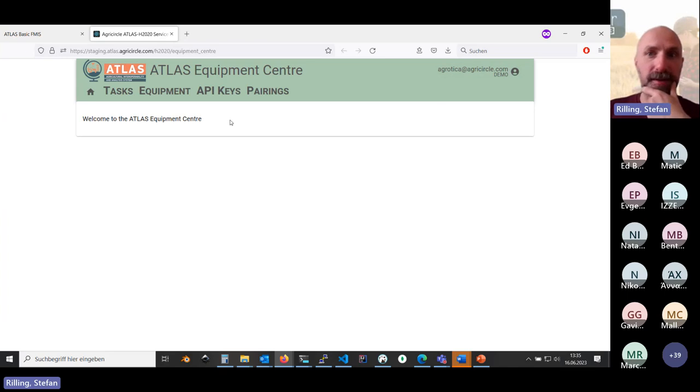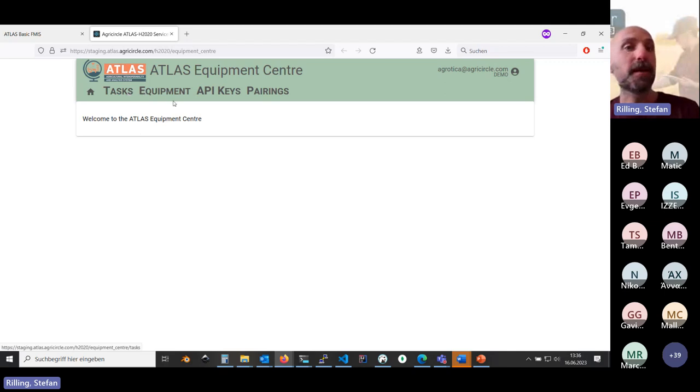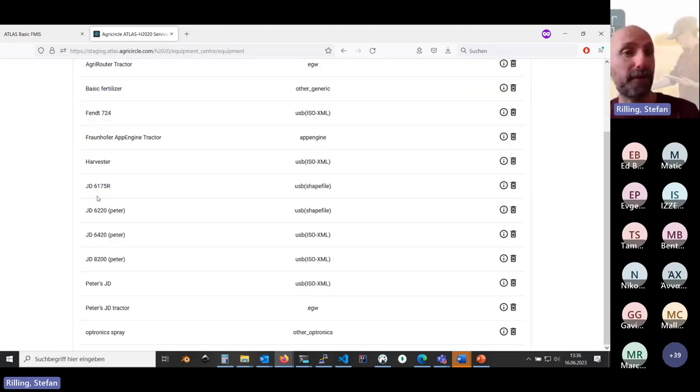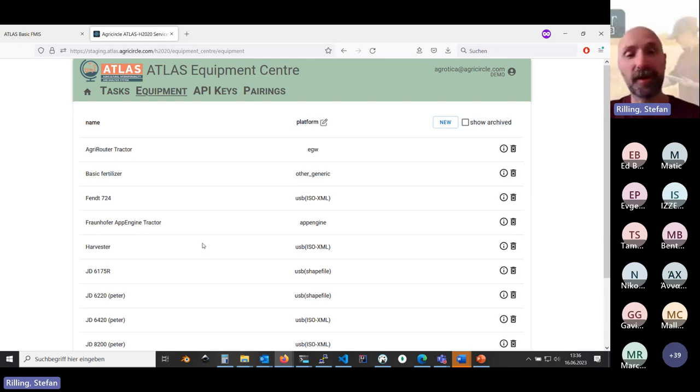So now I'm logged in. It got the session cookie from the browser window, so I'm now here. And what you see here is the equipment I have. And it's good that you show it, because you will see the same list then in the other system, because these systems are now connected and paired.